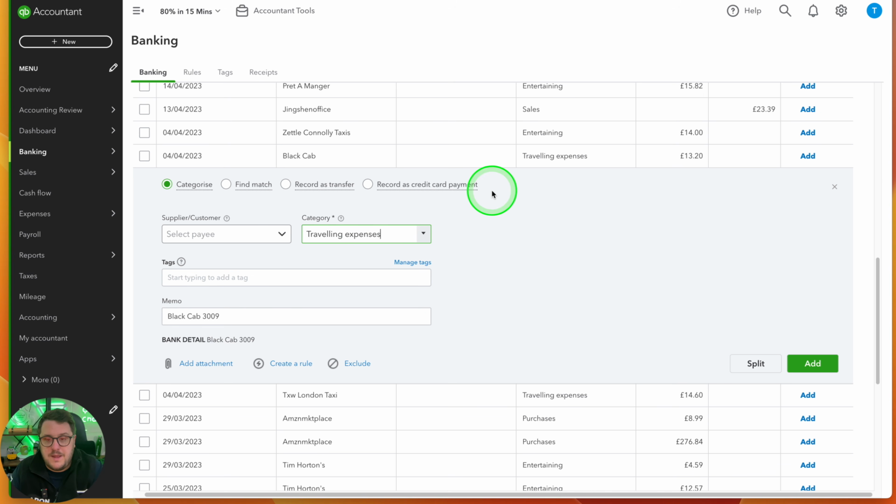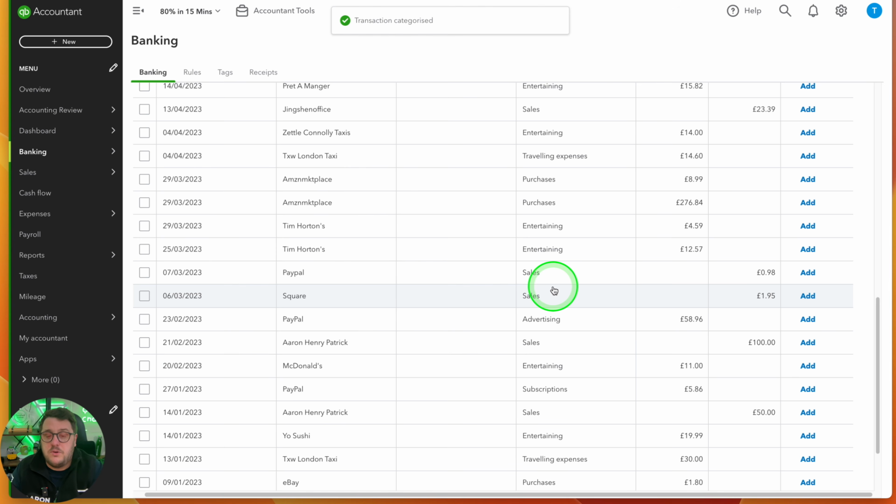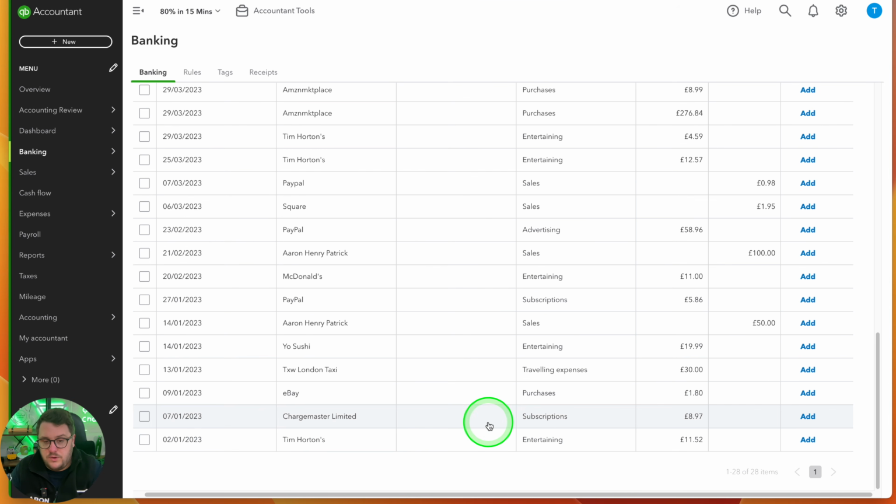I put it to travel and expenses, but QuickBooks is clever because as soon as I press add, QuickBooks knows next time round, black cab should really be travel and should go through from there. It's now my job to go through and add all of these transactions.